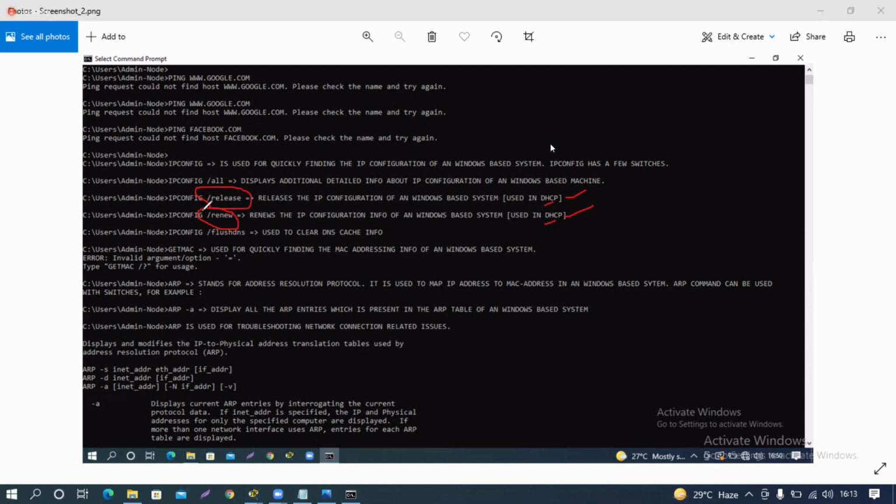Very often we use it. The release command is used to remove the IP address configuration on your system, and the renew command is used to renew the IP information on your system. You will get to know the usage when we discuss DHCP in the next session: what exactly DHCP is and how the release and renew commands are used.